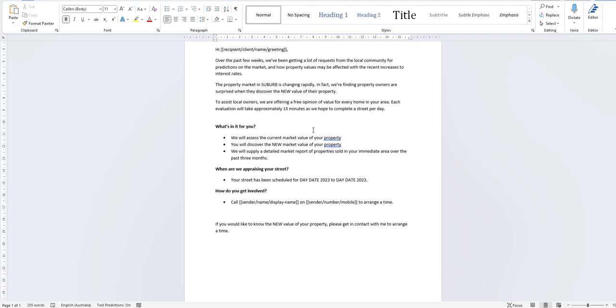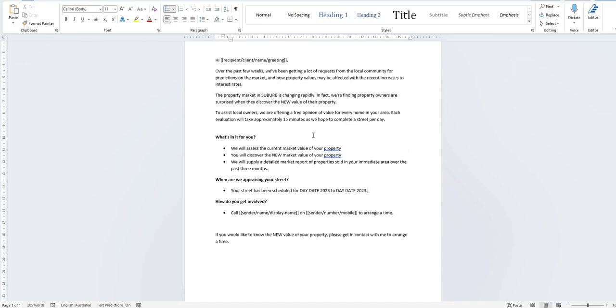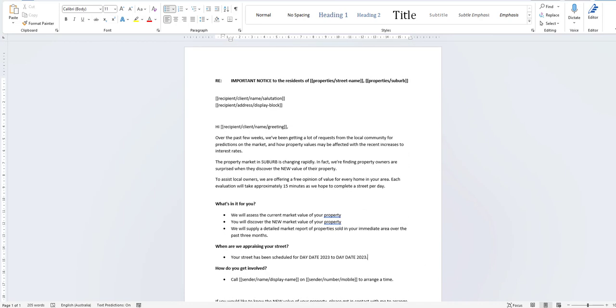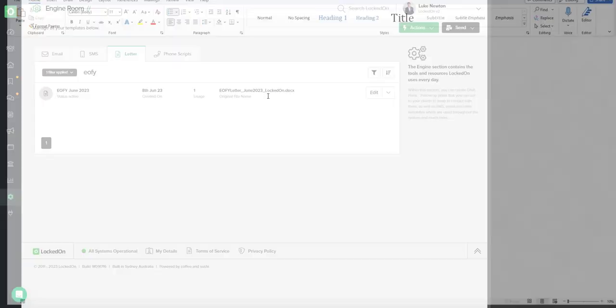But you will need to set some particular information in this section when we are appraising your street. Your street has been scheduled for, put in the day and date to day and date. So you could do this from the second week of June to the end of June. Once you've updated your dates and changed anything else you'd like in the letter, simply hit the Save option and close down the Word file.